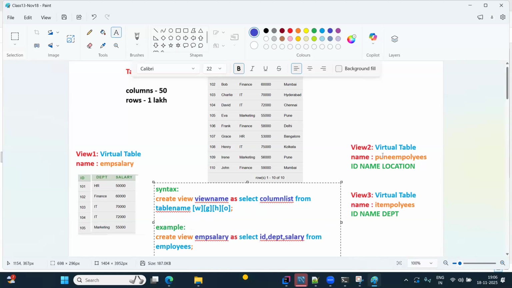Can anyone tell me how to get Pune employees? Only Pune employees. What should I use? Where location is Pune, sir. Exactly, you have to write the where clause. And how to get IT employees? Where department equal to IT. That's it.